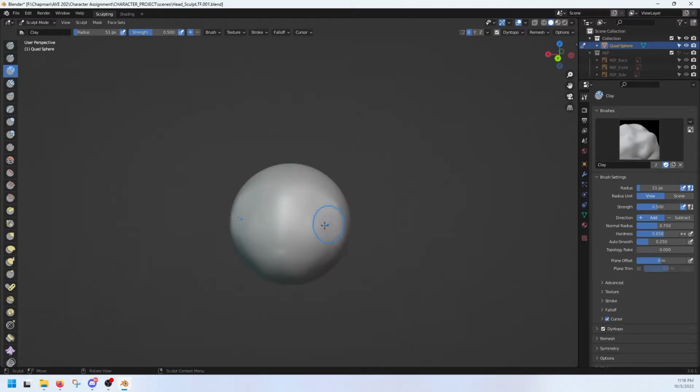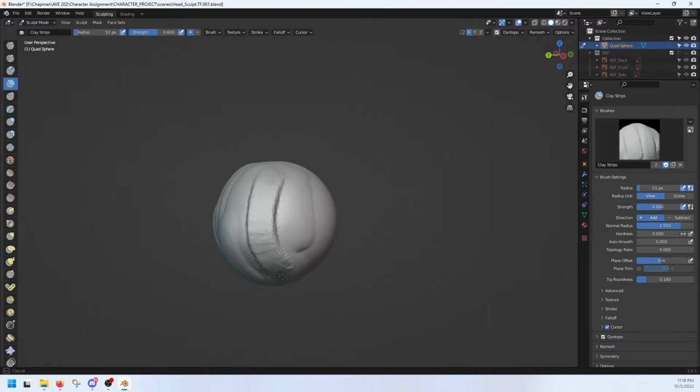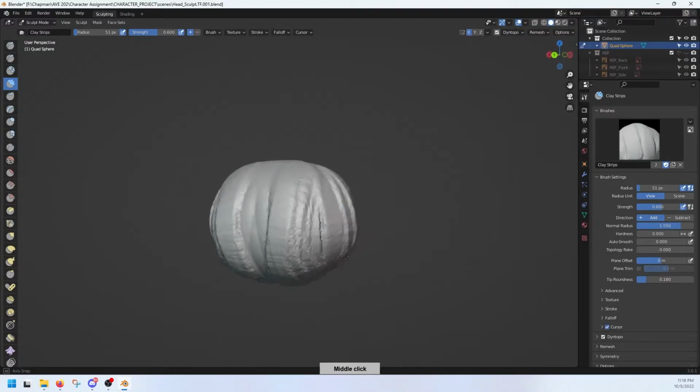After that, we have the Clay tool, which just sort of adds on top of your mesh, similar to the Draw tool, but in more of a way that simulates adding clay on top. And similar to that, we have Clay Strips, which is kind of the same thing, but it has a bit more of a square appearance. I really like this tool, just kind of a personal preference.